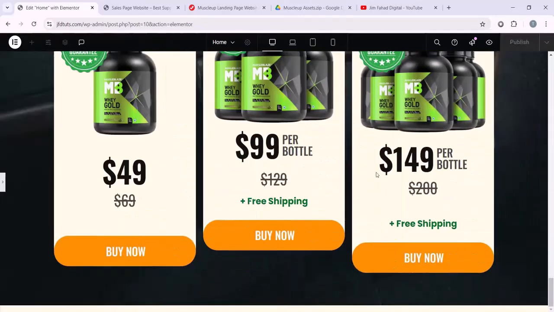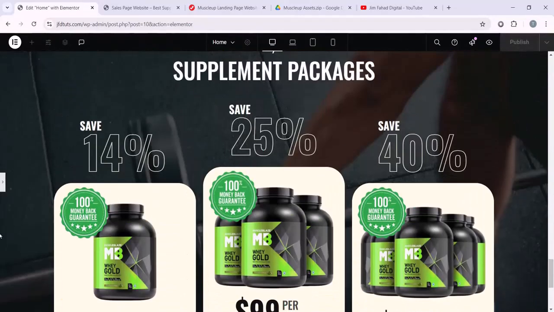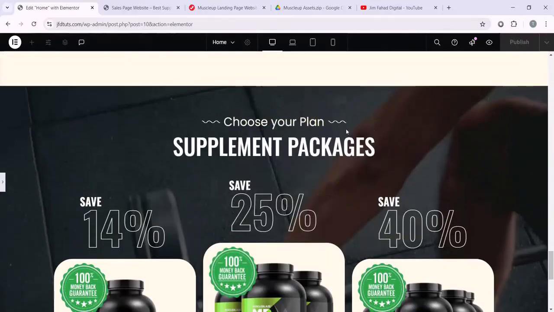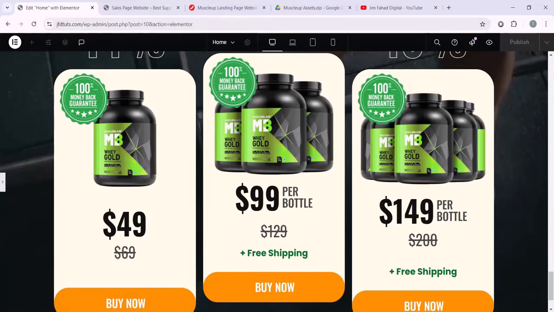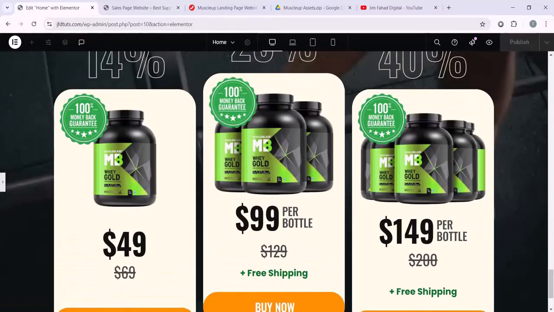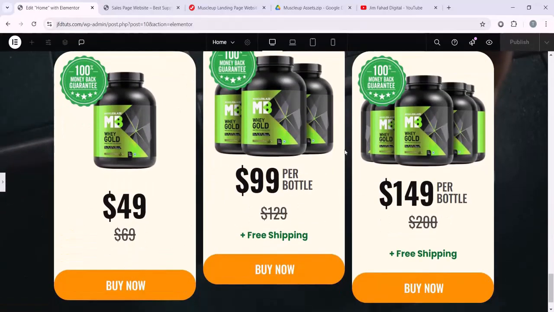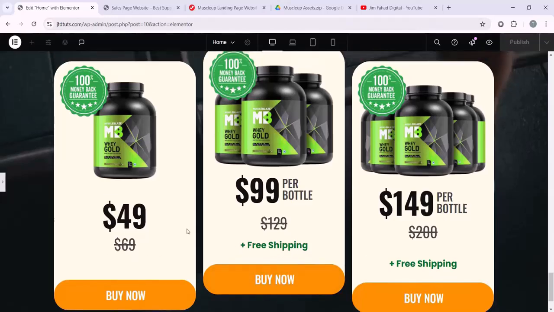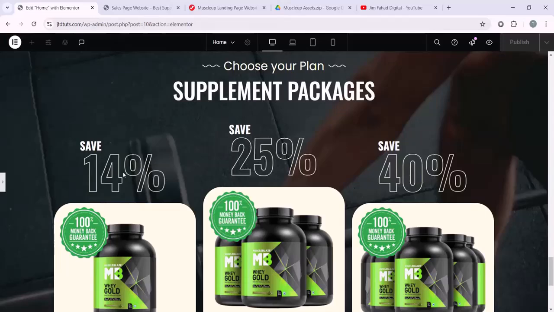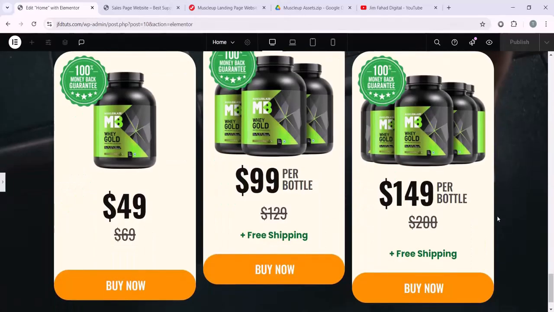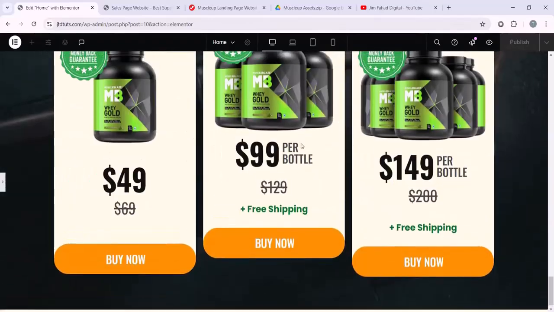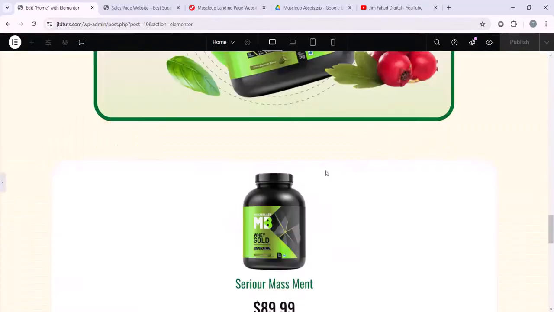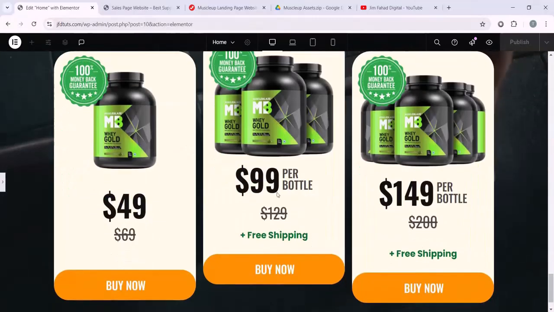This is looking really nice. So basically what this section does, this is your supplement packages. You can set up your different supplement amounts with each of the cards. It'll maybe have different prices, different features, like here we have this free shipping, but this doesn't have. And here it's saying save this much, save this much. So basically this is also a variation in terms of the quantity. This was for the flavor, and this one is for the quantity.